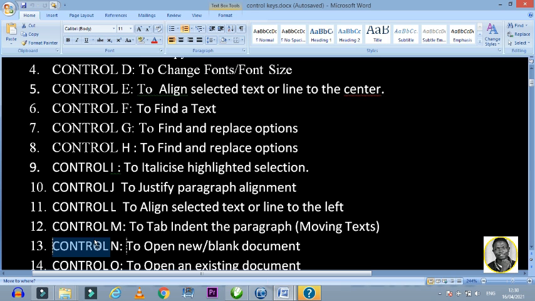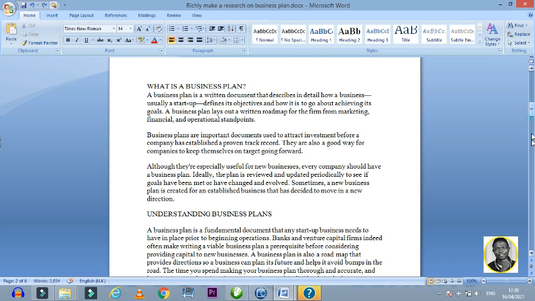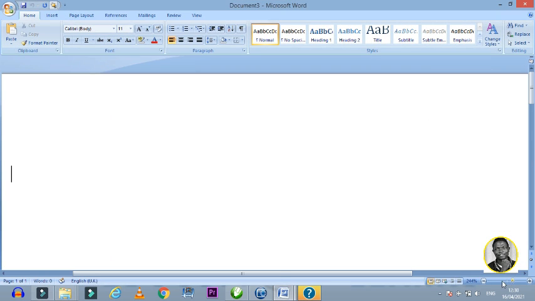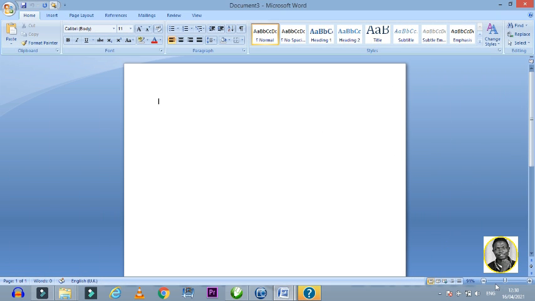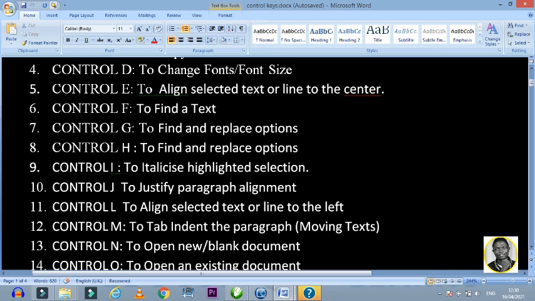So let's move to another one, Ctrl N. Ctrl N means to open a new or blank document. Let's say you don't want to use this page again. Once you press Ctrl N, we have another fresh document on your system in which you can begin to type and begin to do some work on it.